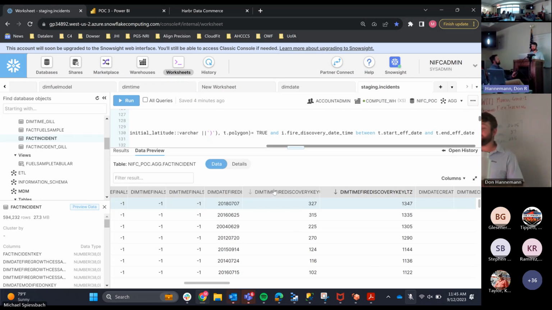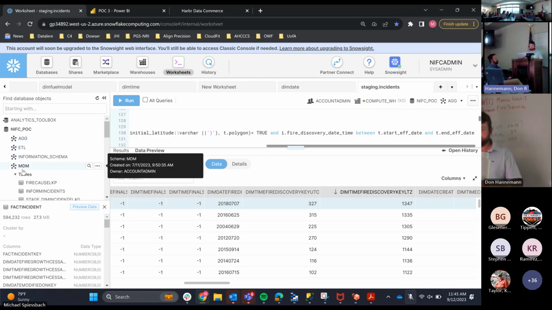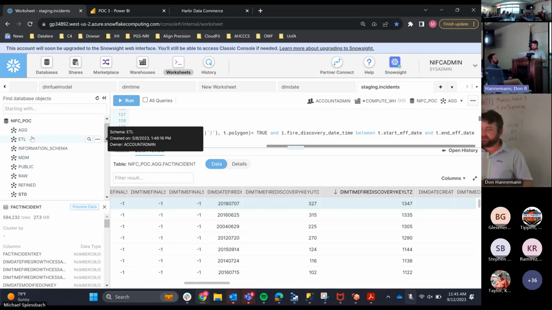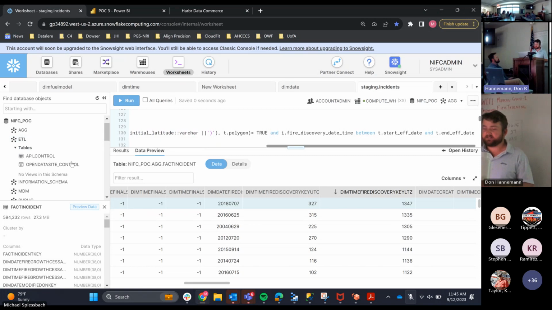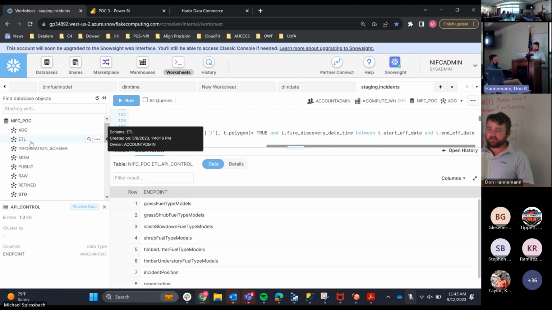So we have all of our zones built in Snowflake. We have our analytic zone, I called it ag. We have our ETL zone. This is where the control data for that API process lives. So we have our API control, and it has the 8 different data sources we're looping over.